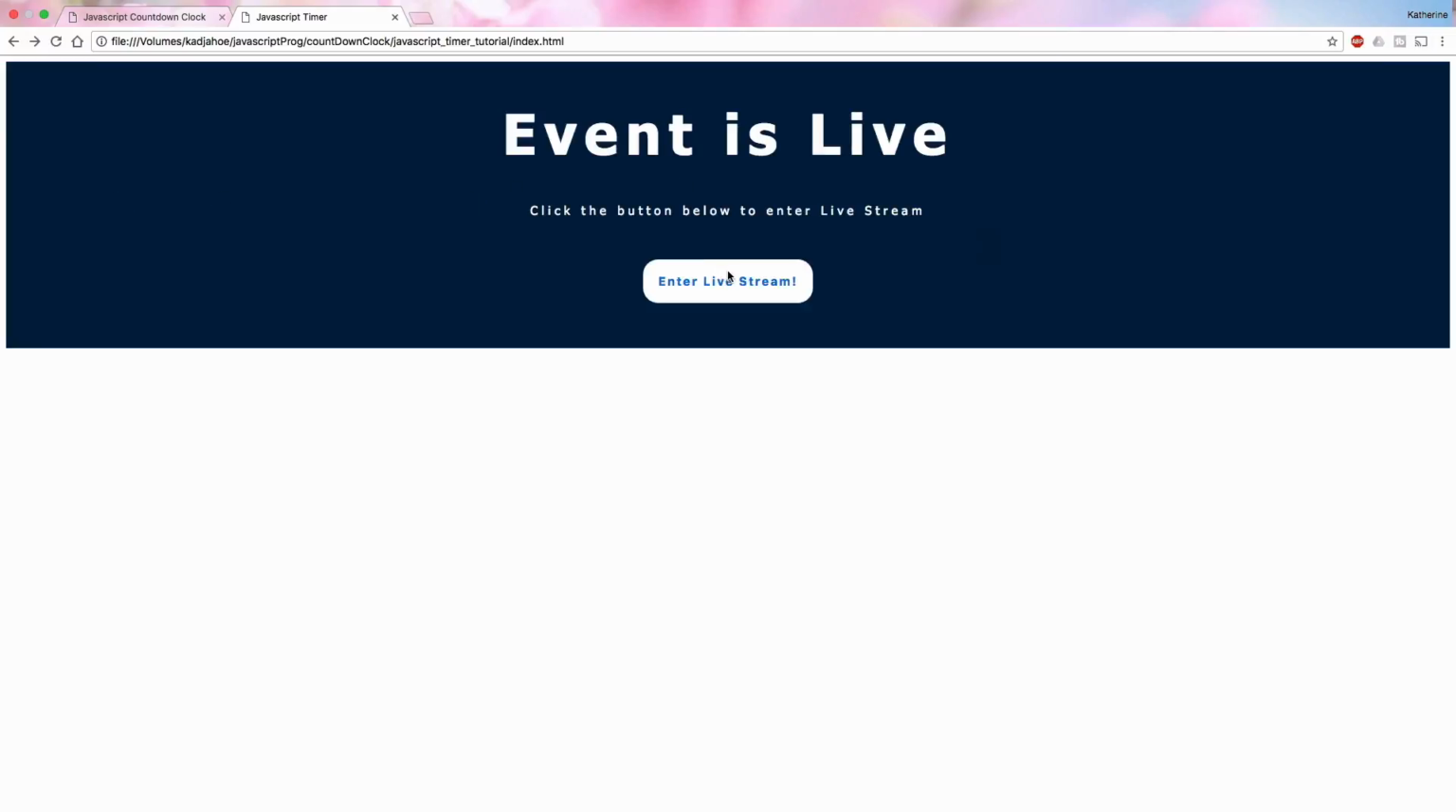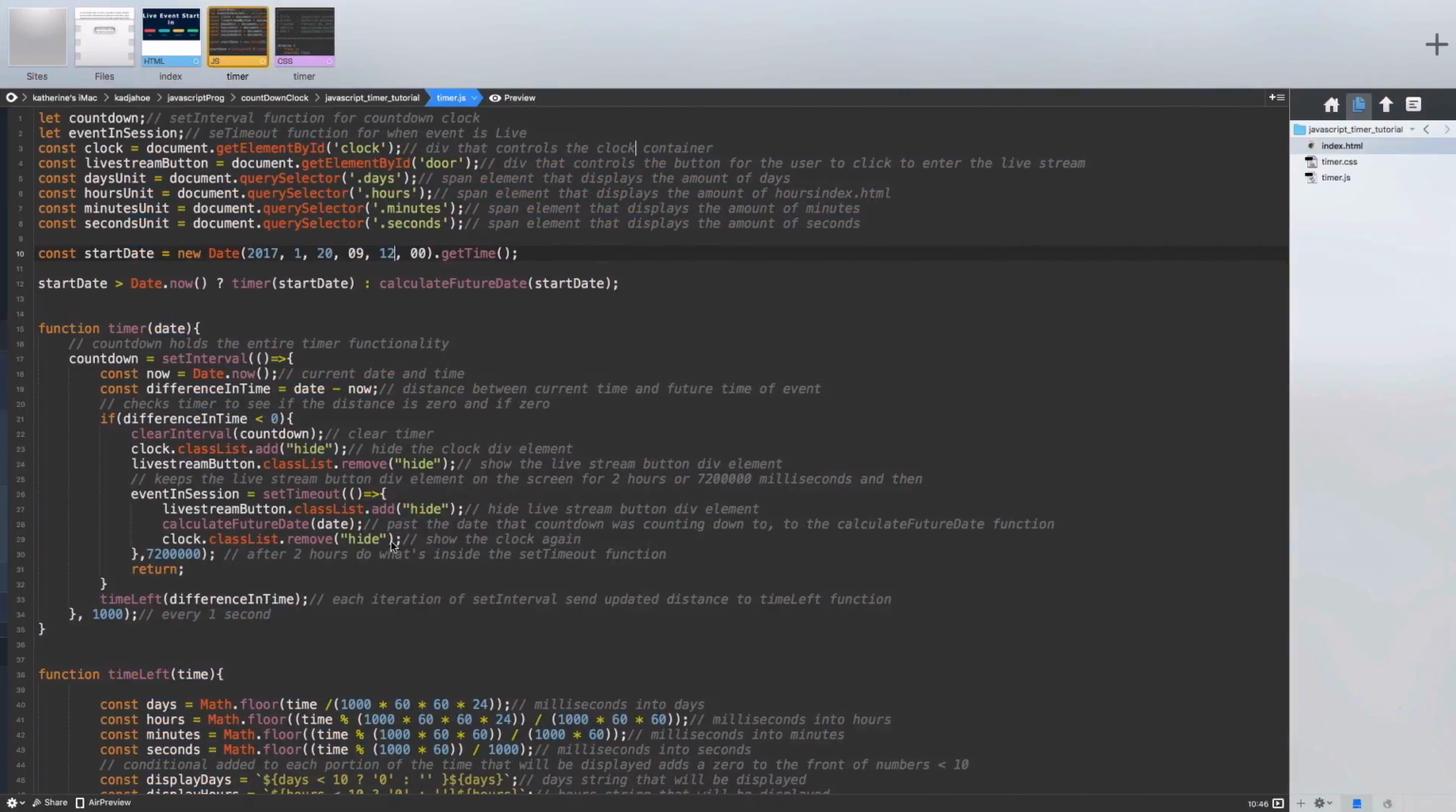Event is live, and it will hold it here for about 2 hours. But let's go over here and change it to 1 second, right? So let's make this 1,000 milliseconds and hit save. So this is the set timer, right? This is the set timer function that we spoke about, where it will hold the button for a certain period of time on the page.